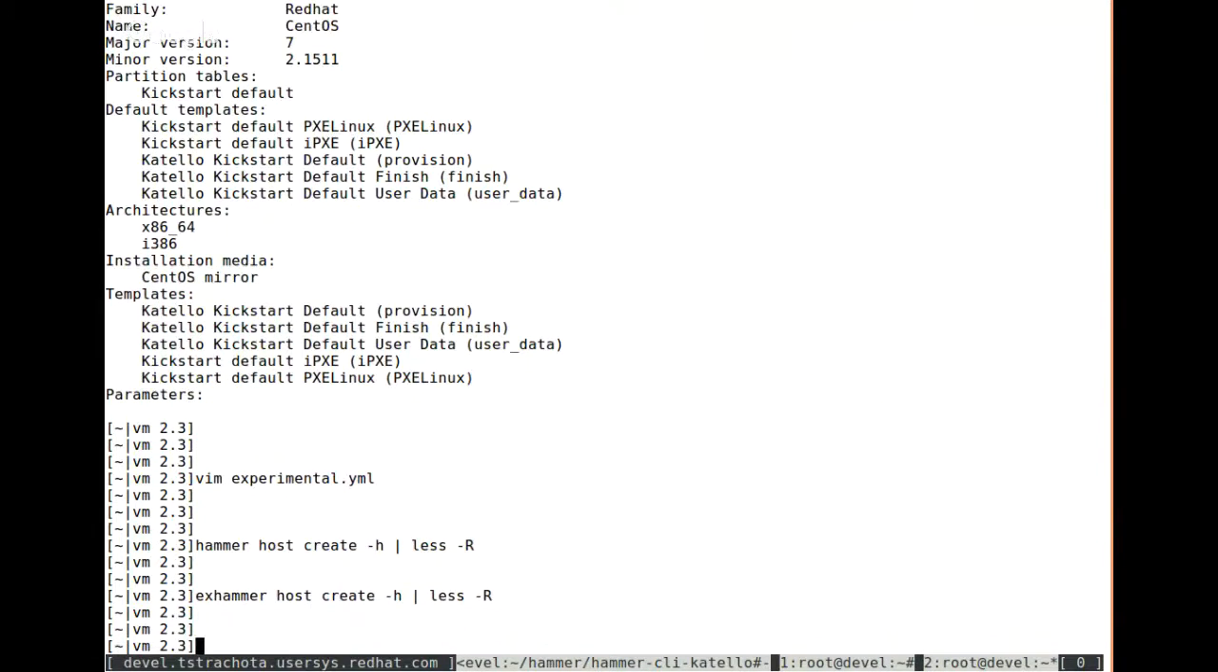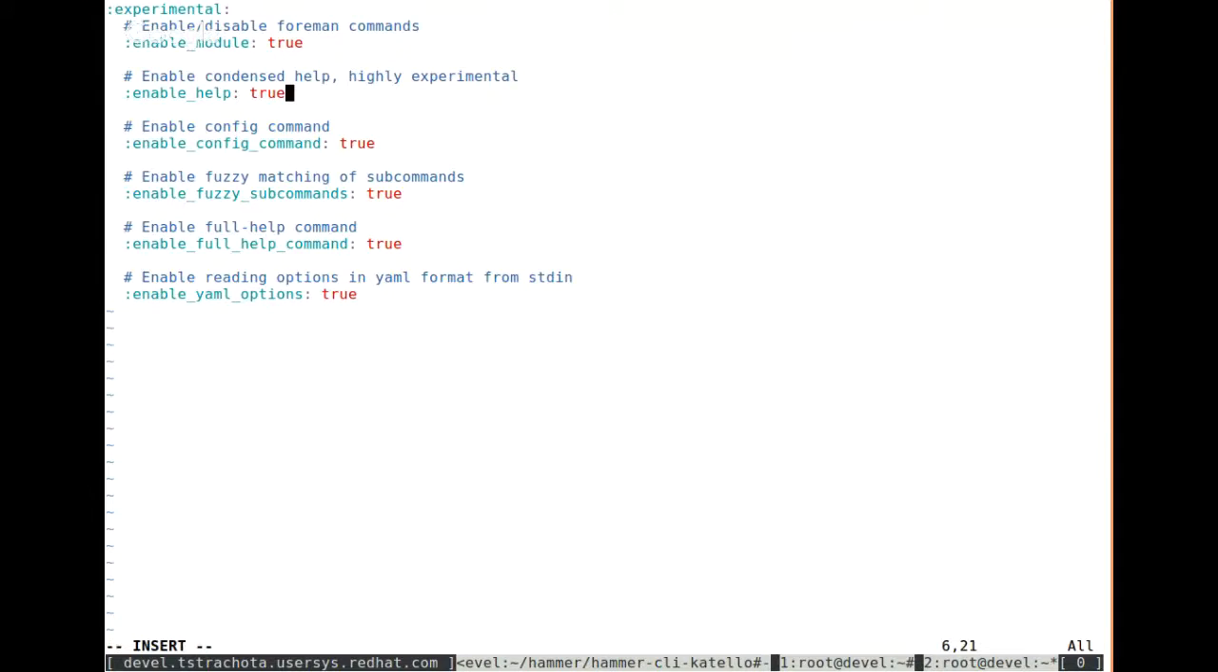But this is just a prototype. I used it mainly to discover what would be needed in Hammer to implement it cleanly, because at the moment the code is really dirty and it's not production ready at all. So that's why I will just disable it again.